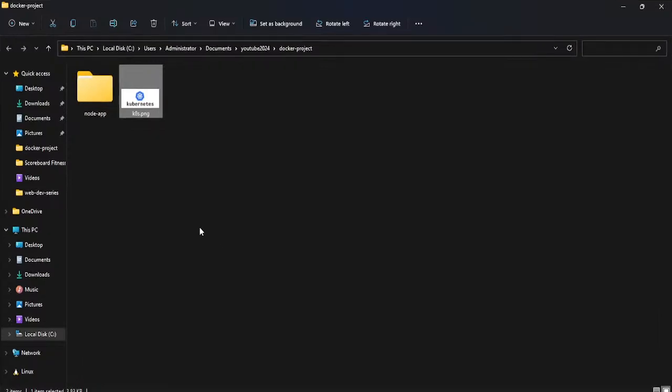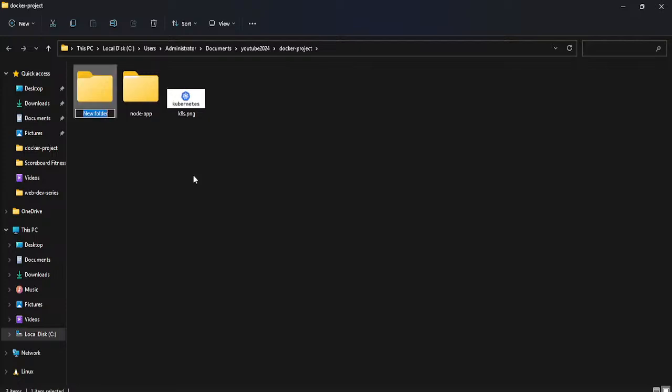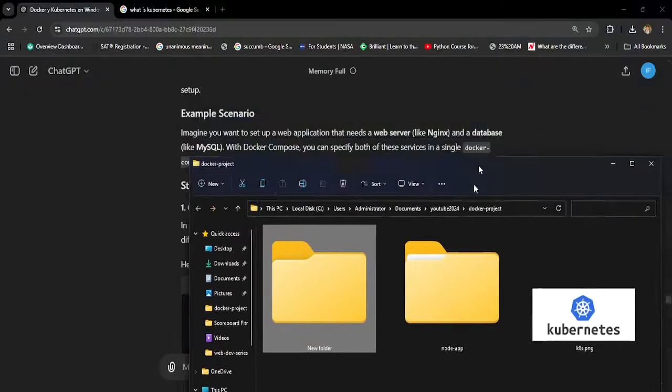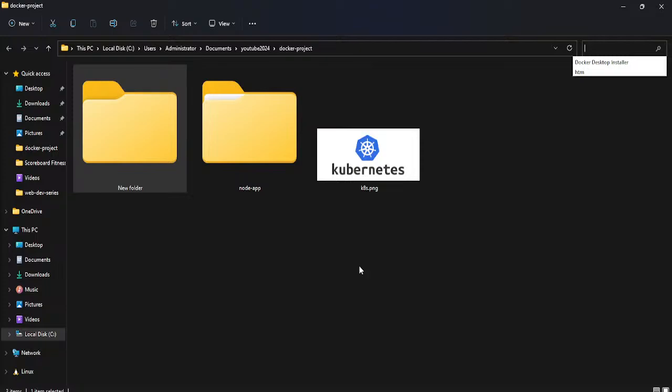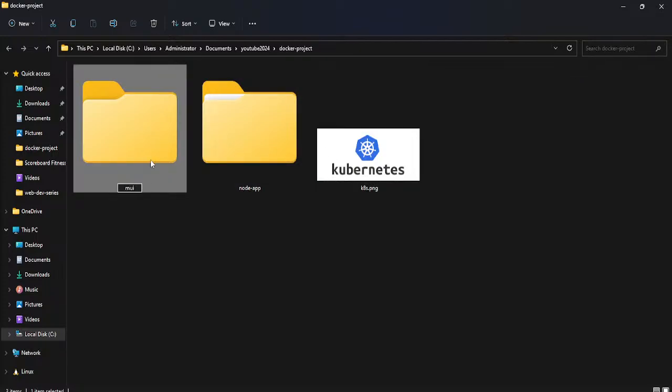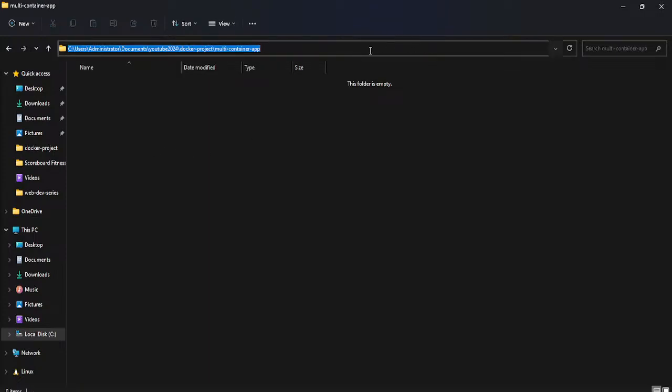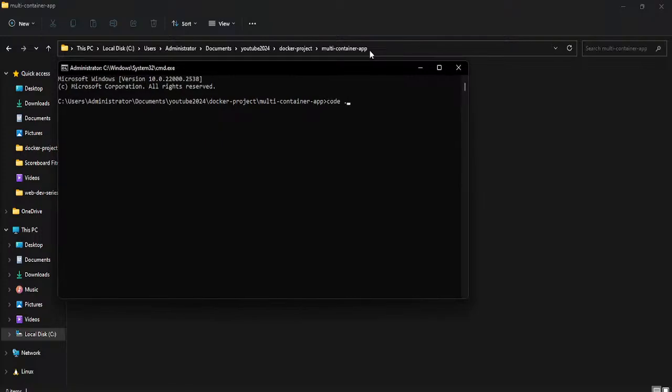So I'm going to go here. You can see over here I have a Docker project, right? For this, I would create a new folder, and this folder will be named multi-container-app. I'm going to press F2 over here, and then we'll have multi-container, and then we have app. Okay, and then we go inside here, and then we do cmd, and then we have code dot.